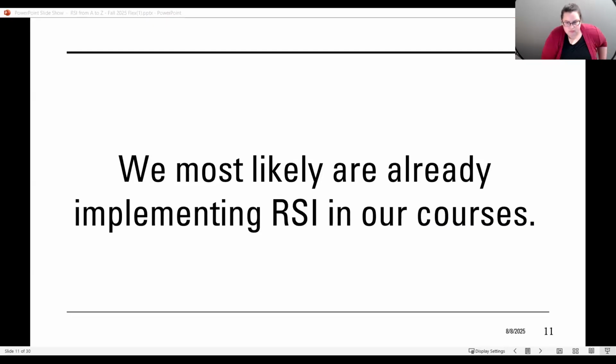If you've been to our other trainings, we've stated this multiple times as well. I want you to know that most of us are already implementing some element of RSI in our online courses, and we may not even realize it. The definitions are still broad enough for us to include a range of different activities that gives us options for choosing how and when interaction occurs in our courses.